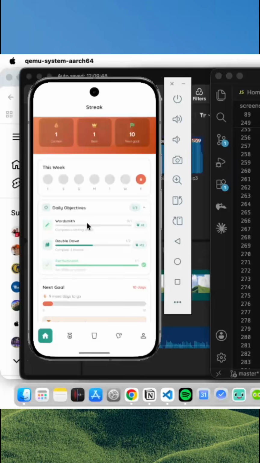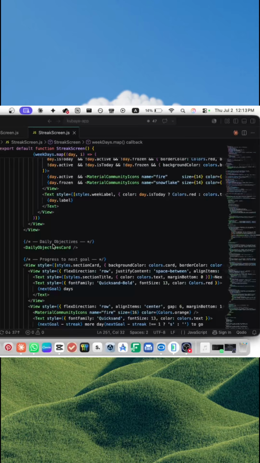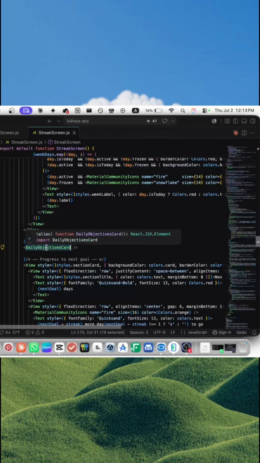Now, under that, we can see here the daily objectives. So these are some daily objectives we can give the user that increase the user's engagement with the app. Now, it's done through this component called daily objectives card, which is a separate screen or component that I've coded and implemented into this screen.